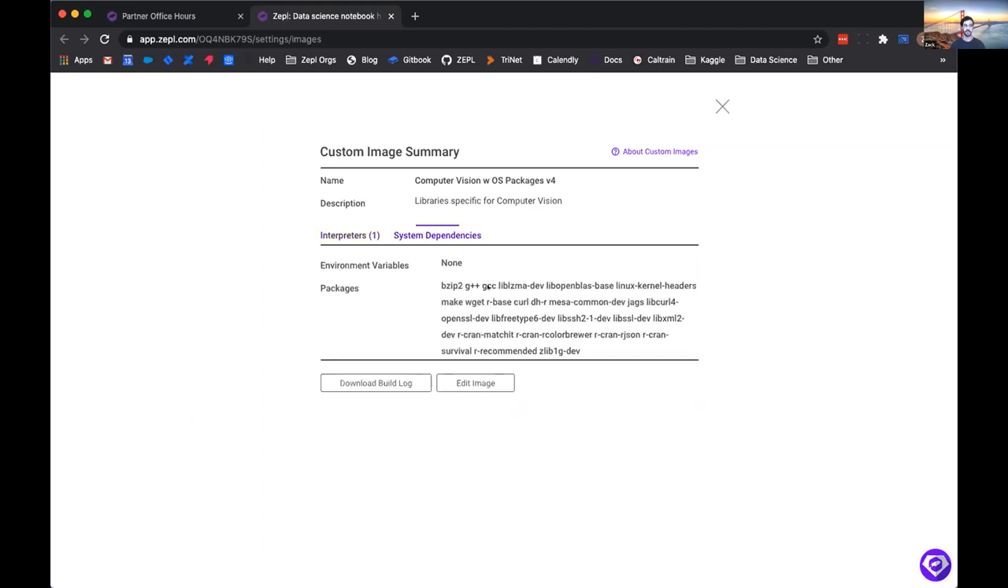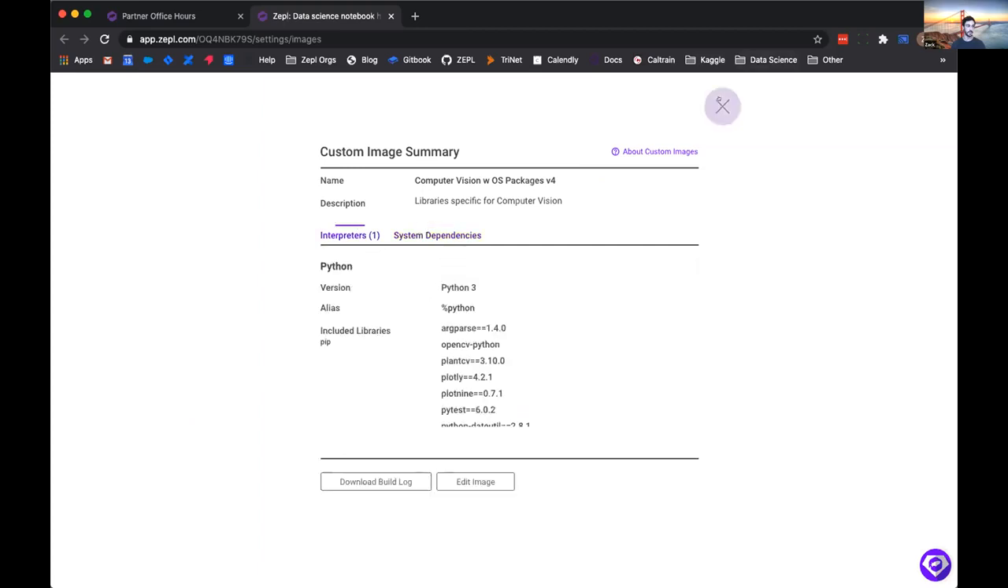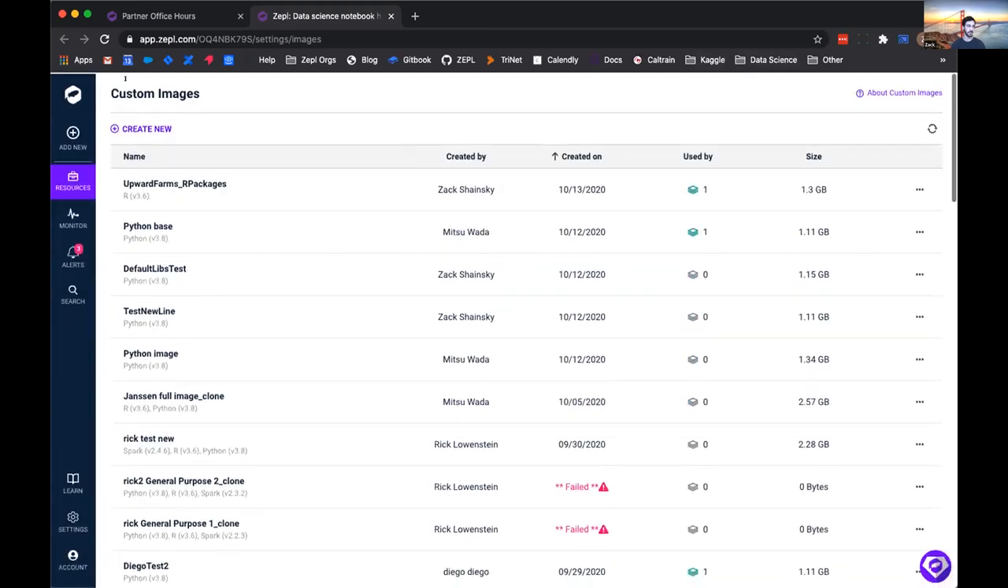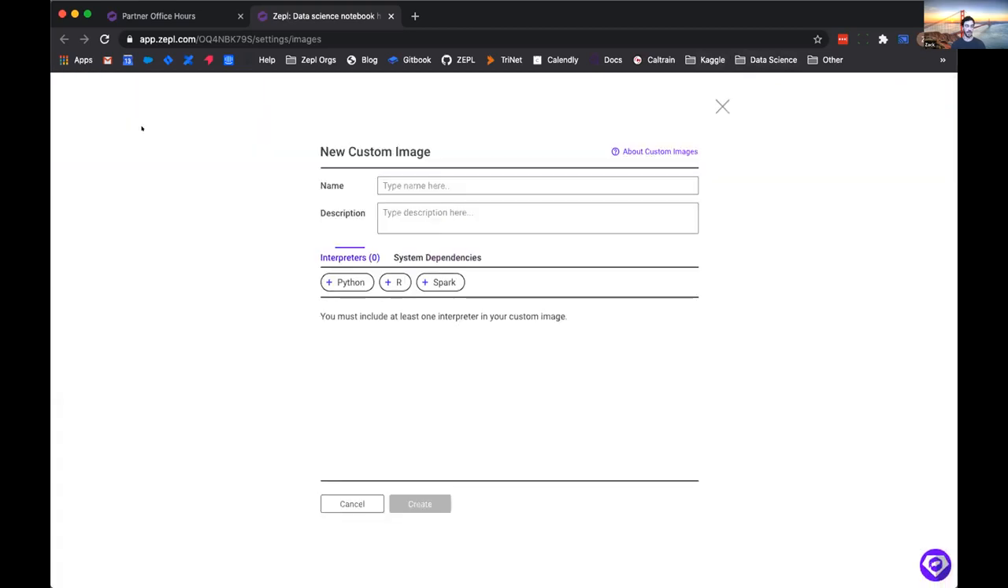You can also build system dependencies. So if there are specific command line tools that you like to use, like Git, or in this case, we have different compilers built in. So there's a lot that you can do with these custom images that go beyond writing code in order to bring together different libraries.